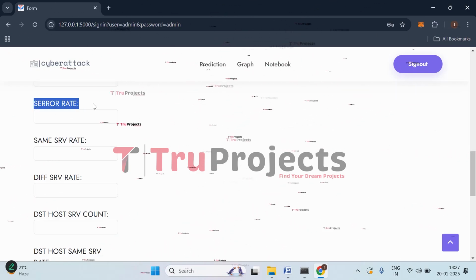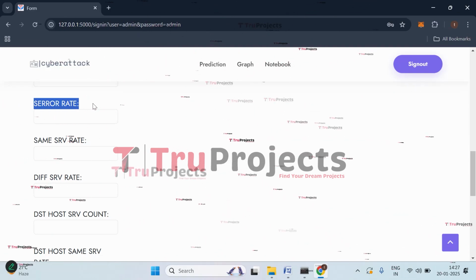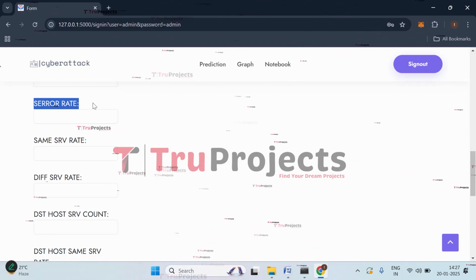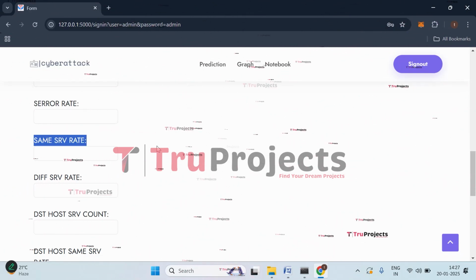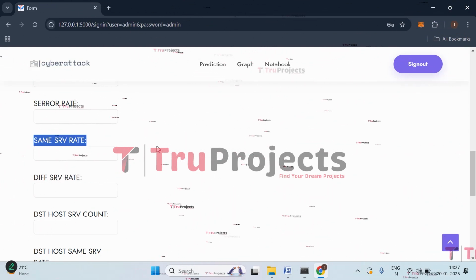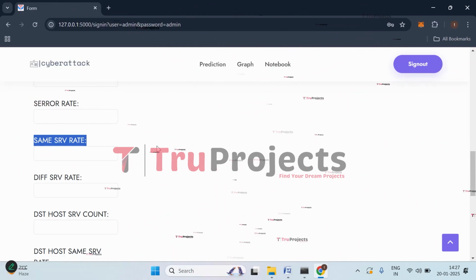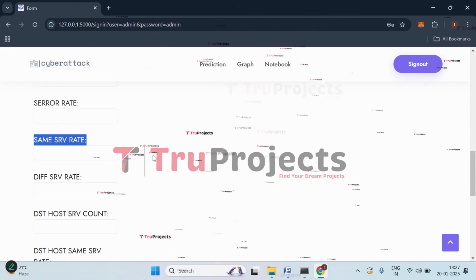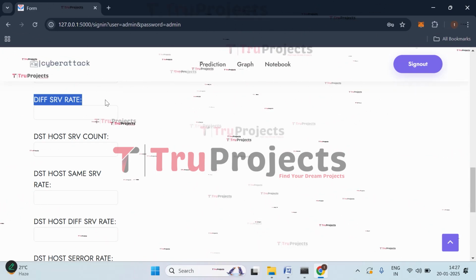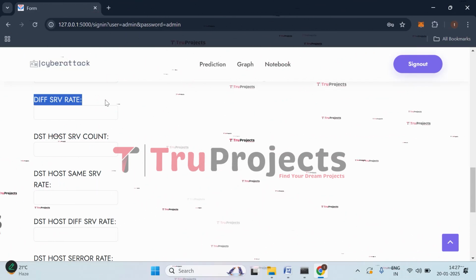Then we have error rate. So this is the ratio of connections that resulted in errors during the session. A high error rate could indicate suspicious activity such as an attack or misconfiguration. Then we have same SRV rate. It is the percentage of connections made from the same service port by the same source. Higher values may suggest typical behavior, while low values may indicate unusual patterns. Then we have different SRV rate. It is the percentage of connections made to different services, that is ports, by the same source. A higher value could indicate scanning or probing activity.